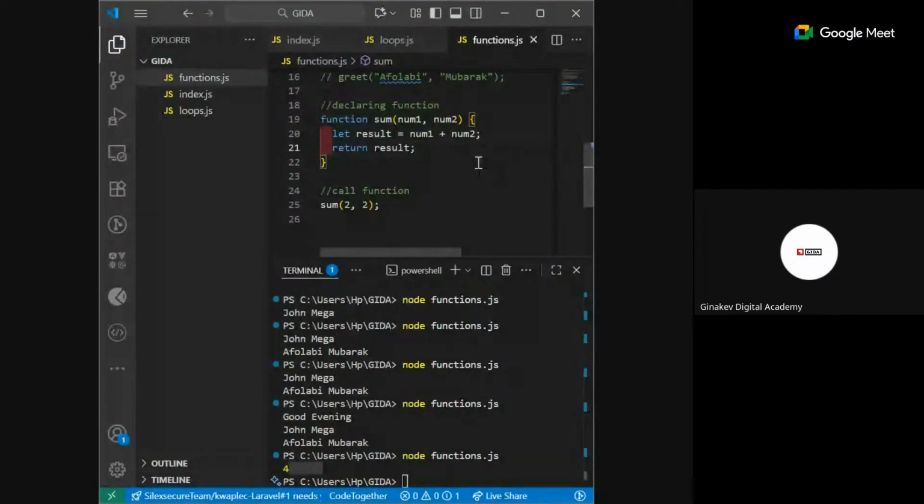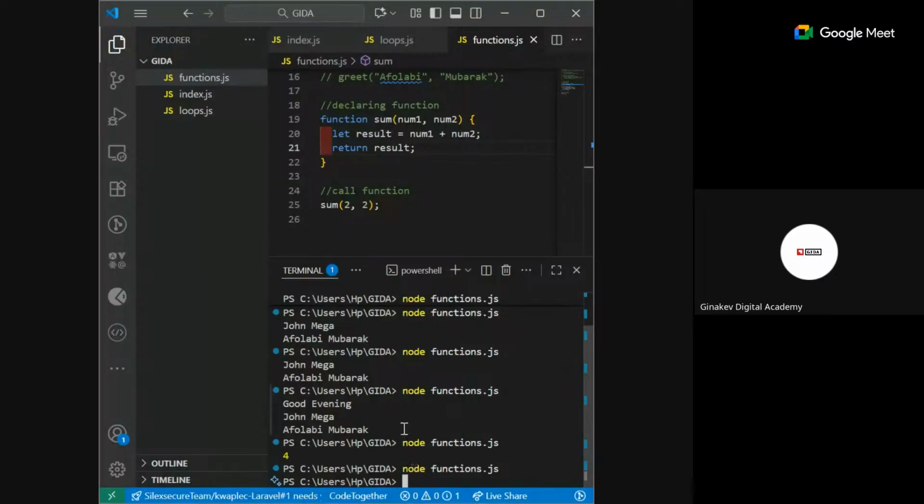So we are returning result. When we call this thing, we are only returning, so it's not logging anything. If we run it, you can see we are not logging anything, but it is returning. This function is returning something. So now how do we do it? This is how we do it.